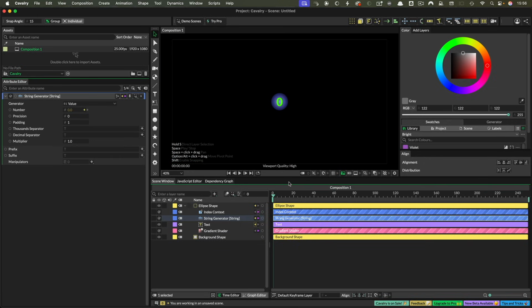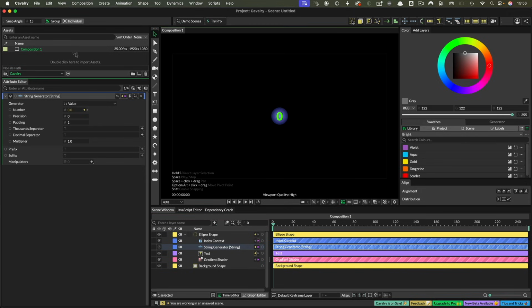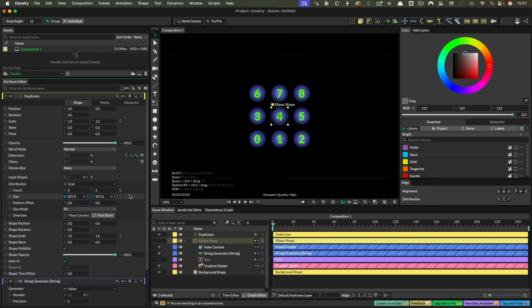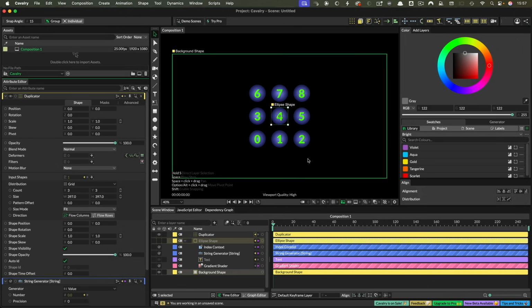So let's just make a bit more space here, and let's just come up to here. And with the ellipse selected, let's option click to create a duplicator. And you can see now we've got this grid. If I option scroll in that size just to bring them apart a bit, we've got each of the instances of our circle numbered with their actual index value.